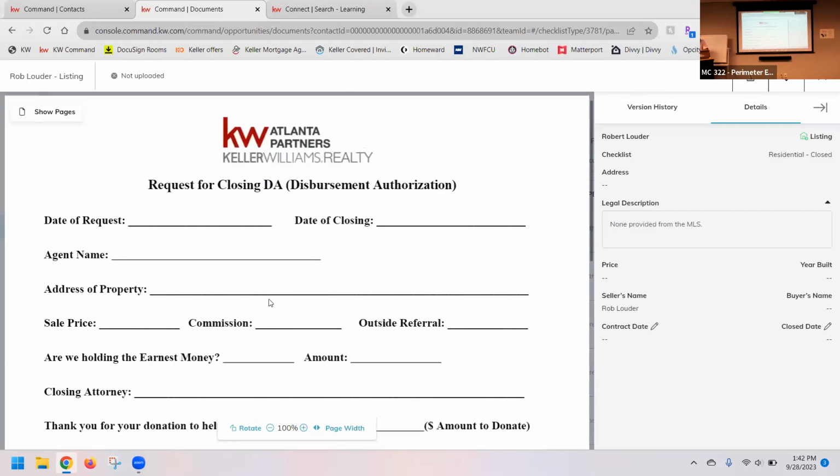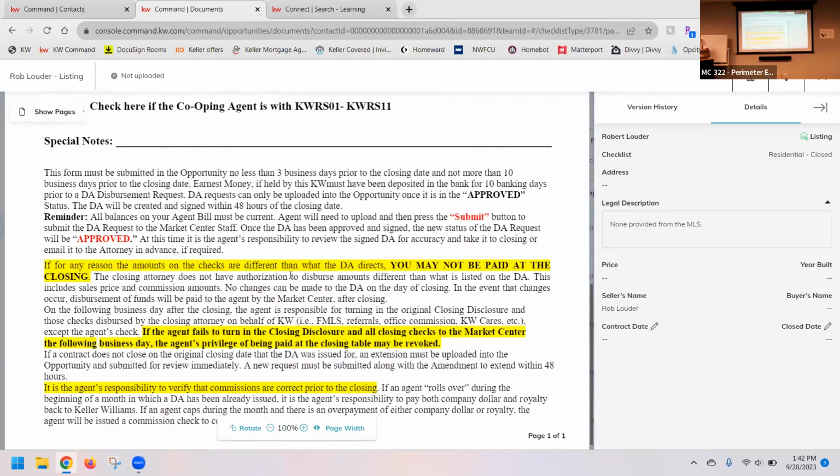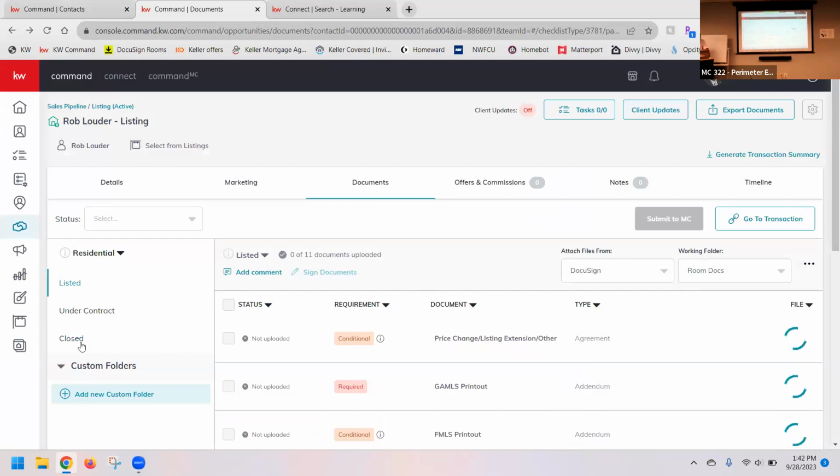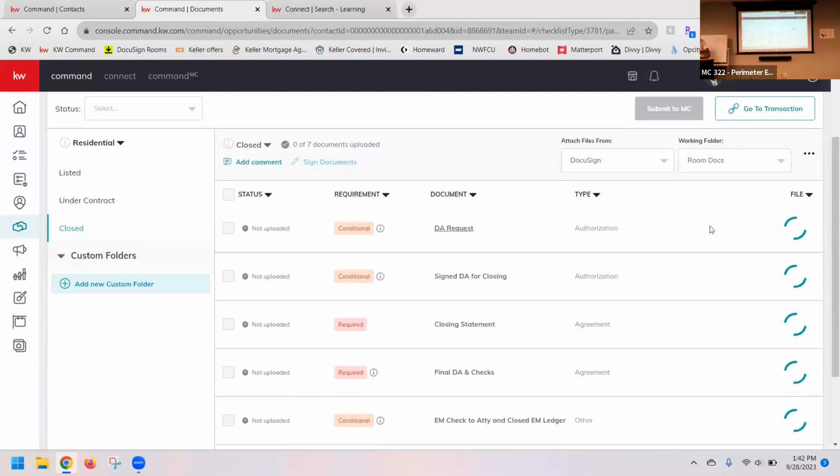Just fill out this form and put it right back where you found it, in this Closed folder. You just submit it right here and submit to Market Center, and then everybody is notified, not just here. So any broker that's available to sign it can sign it. Because you guys know that we have several brokers and they're all assigned to different offices. They cover different offices, but they're all under Atlanta Partners.